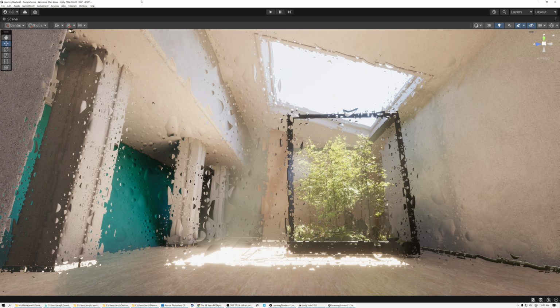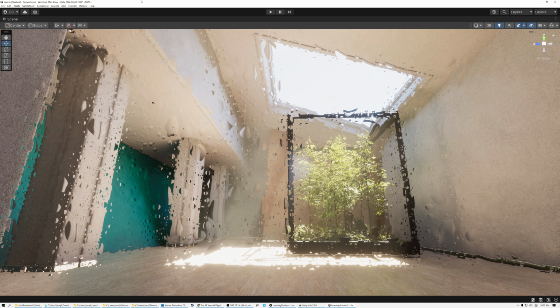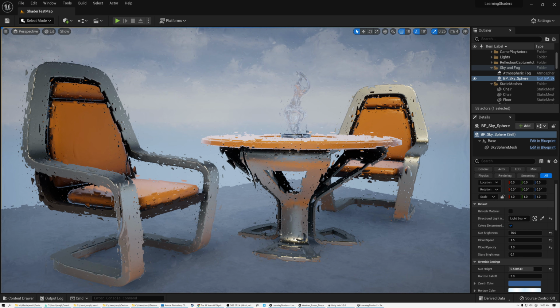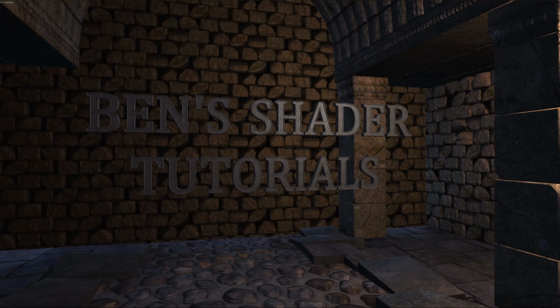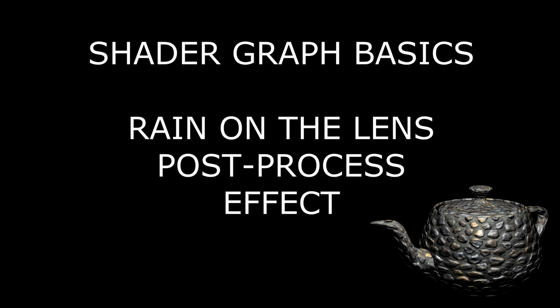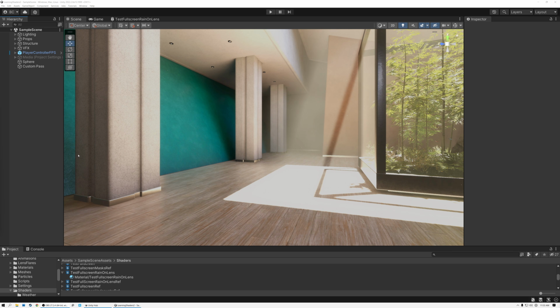Today, we're going to create a rain on the lens effect in Unity and in Unreal. Let's go. So we're going to start out in Unity today.